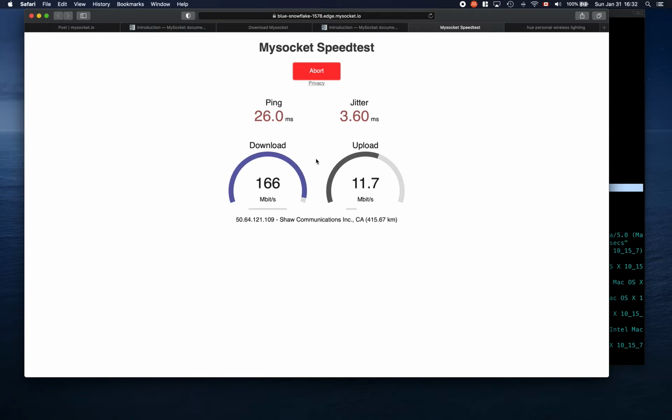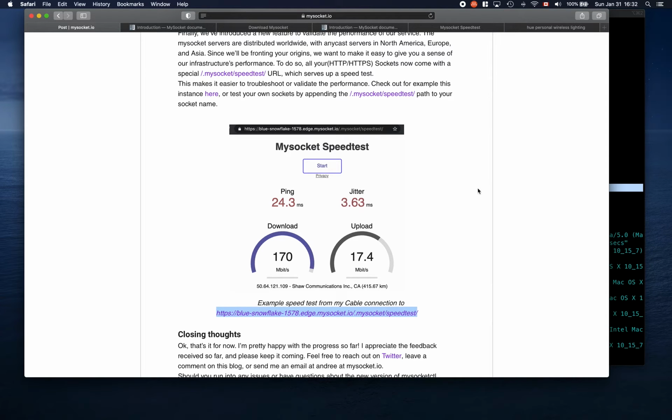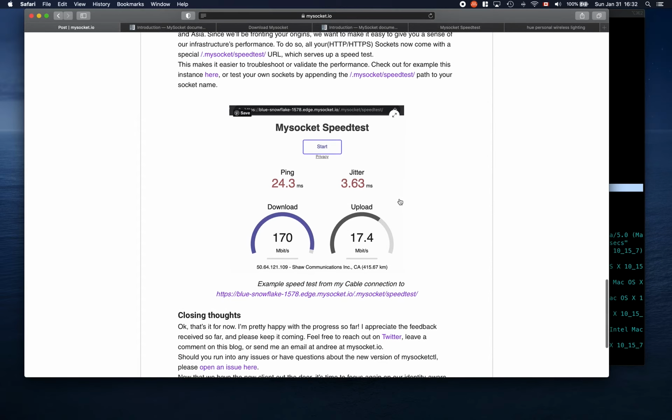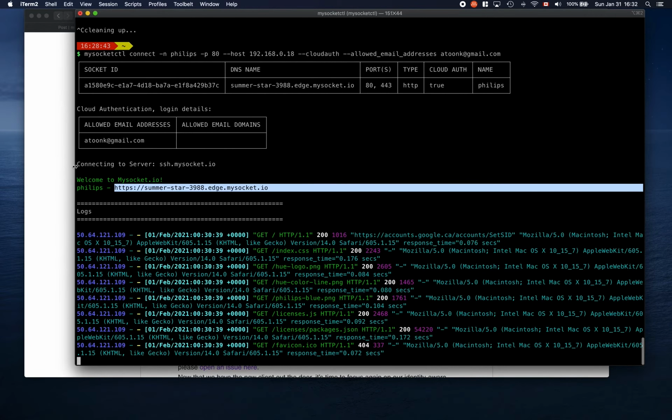Right, so this is my cable connection, which is roughly what I expect. It should be 150 megabit with a little bit of boost capability and 15 megabit upload, which is exactly what we're seeing. So that will give us a sense of what the performance is between the end user and our edge infrastructure. And then we may want to know something about the performance between the edge infrastructure and the origin, essentially the performance of the secure tunnel.